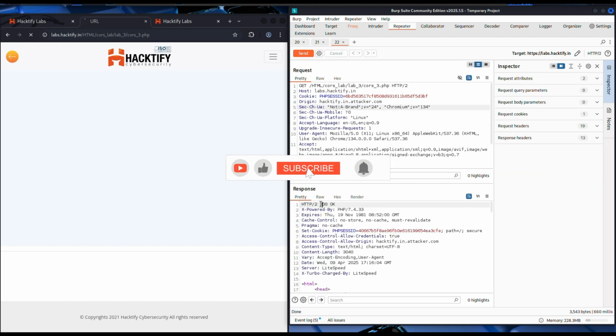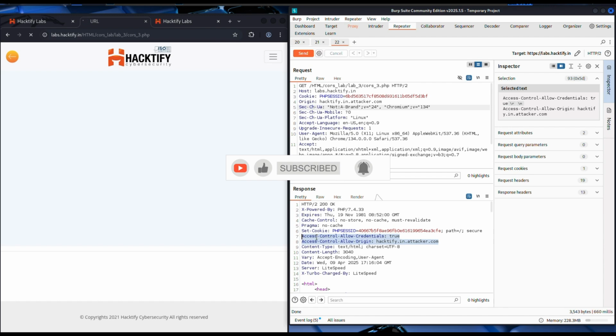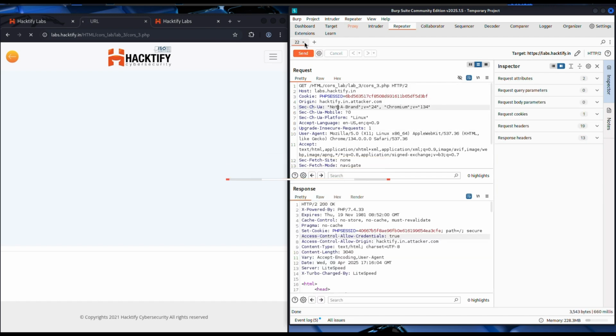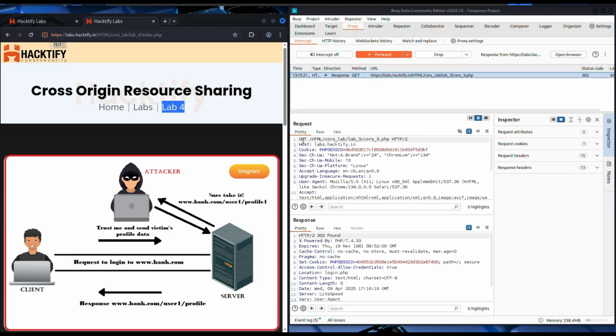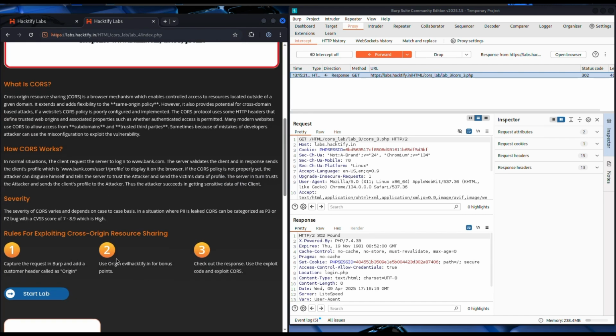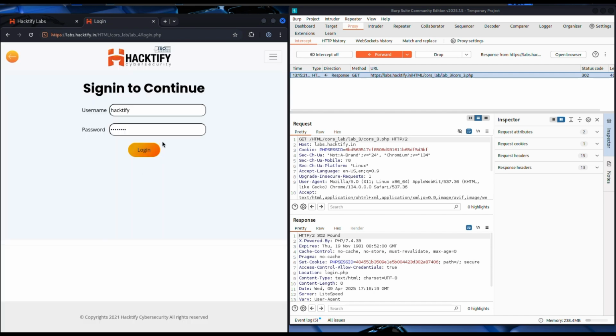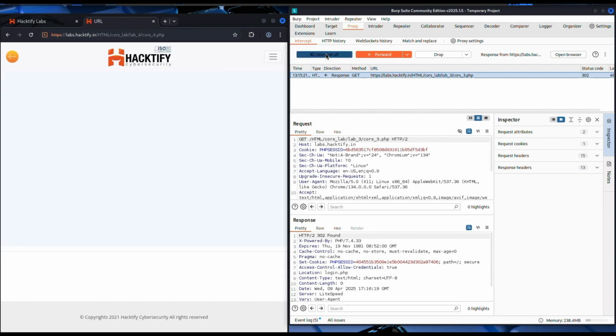Moving into the hands-on labs, I tested multiple real-world scenarios of CORS exploitation. First, in the Arbitrary Origin lab, the server blindly trusted any origin provided in the request. After logging in, I intercepted a request, added an origin header pointing to attacker.com, and forwarded it. The server responded, including the attacker origin in the access control allow origin header, confirming that it trusted arbitrary domains.